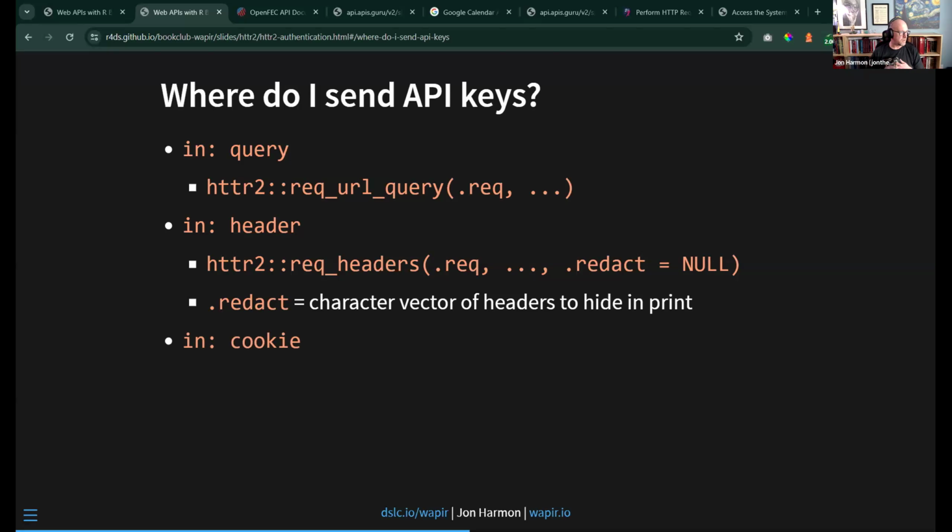So yeah, there are 3 places. No, so cookie is actually a header. We think of it as a separate place. You can store it locally as a file. You send it as part of the header of an HTTP request.